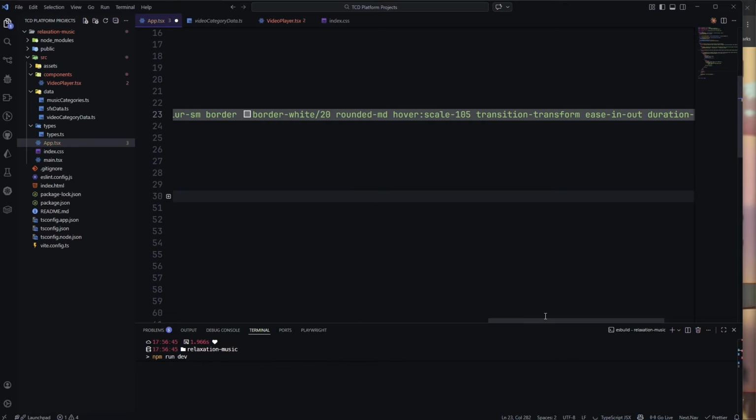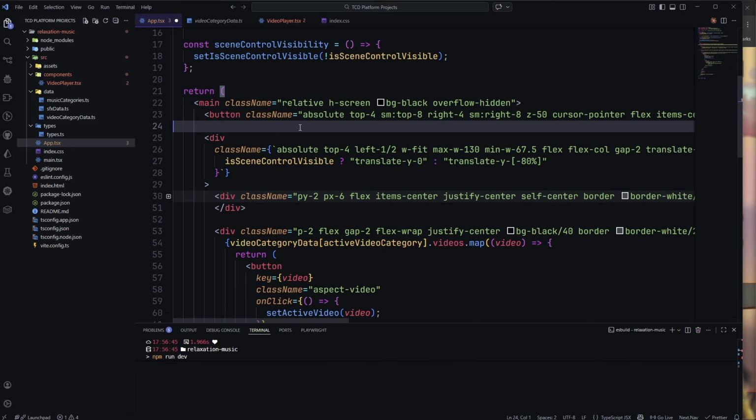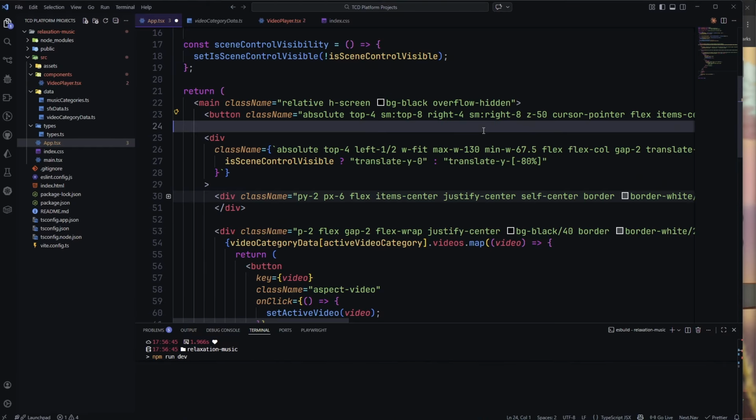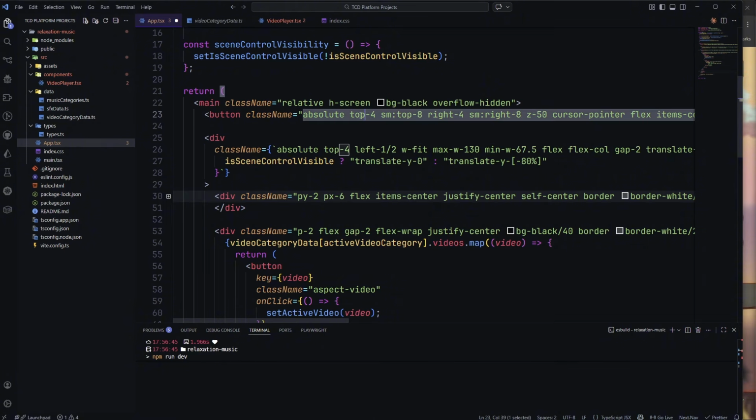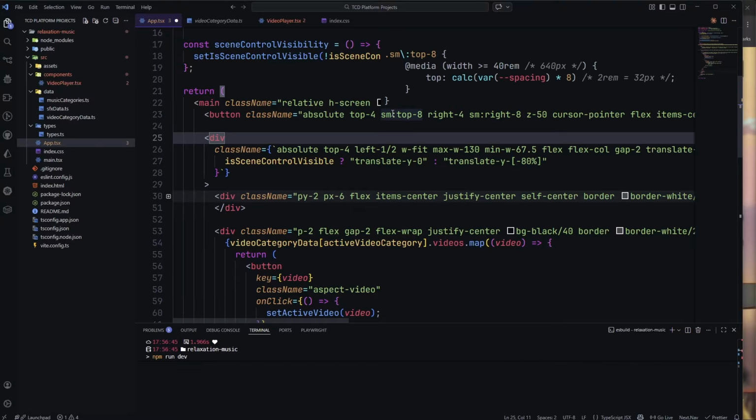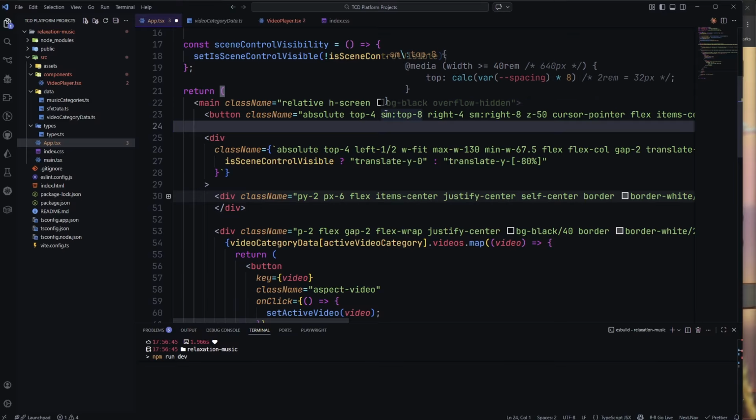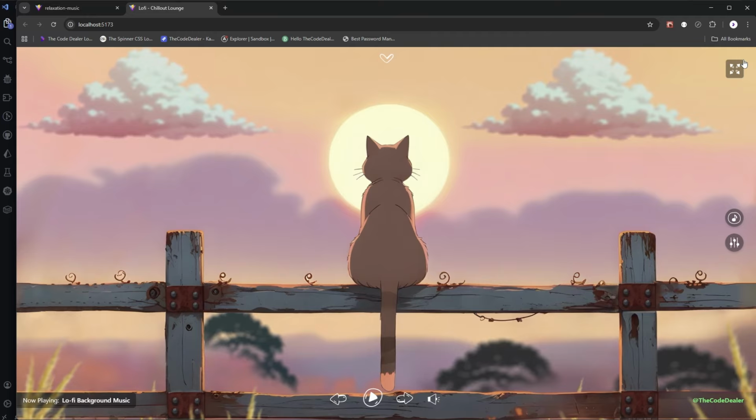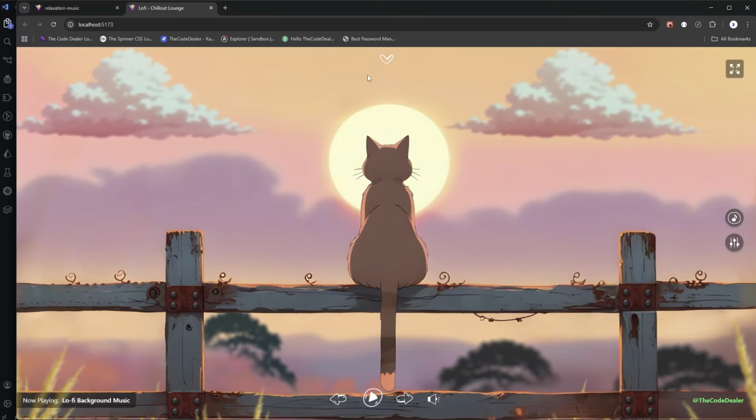All right, so I'm just going to show you the styles. So we have width, position absolute, top 4, and then on smaller screens, the top is going to change to 8, and then right is 4. So there's a small space for smaller screens, but after 640 pixels, which is bigger screens, the top is going to be 8, and for smaller screens, it's going to be 4.